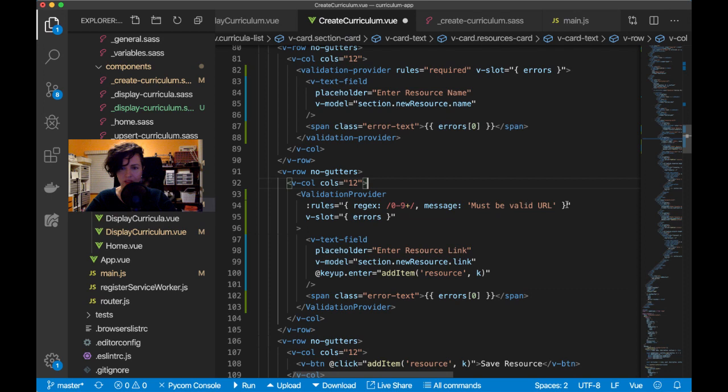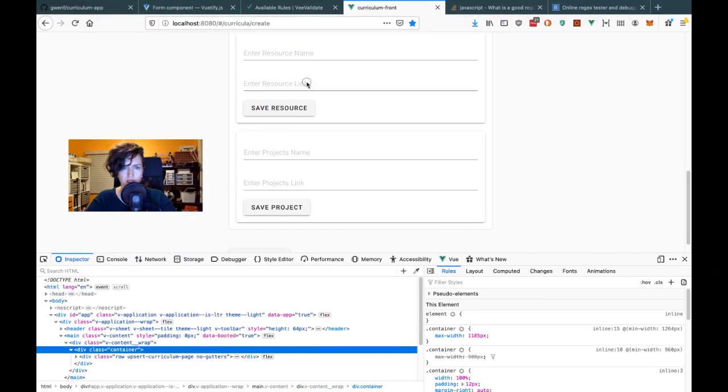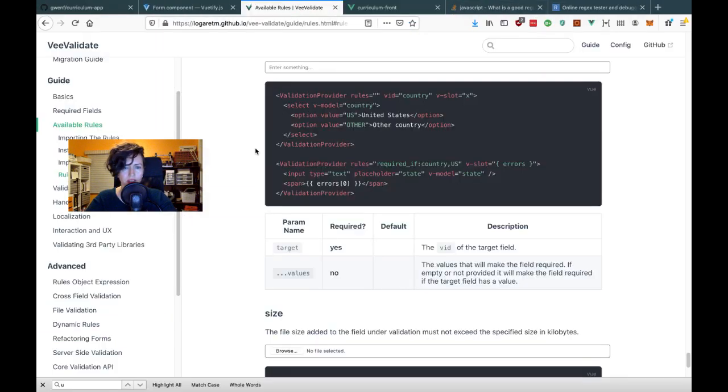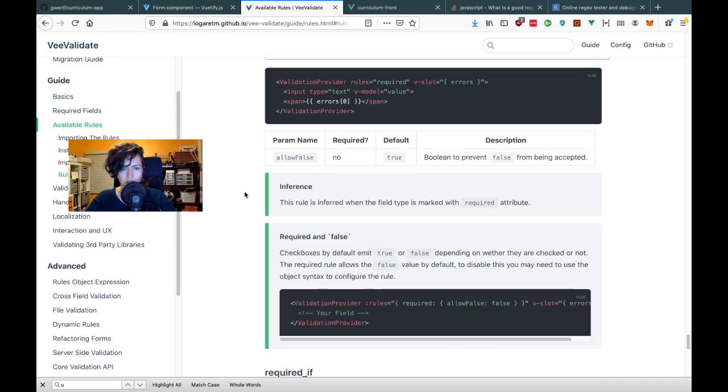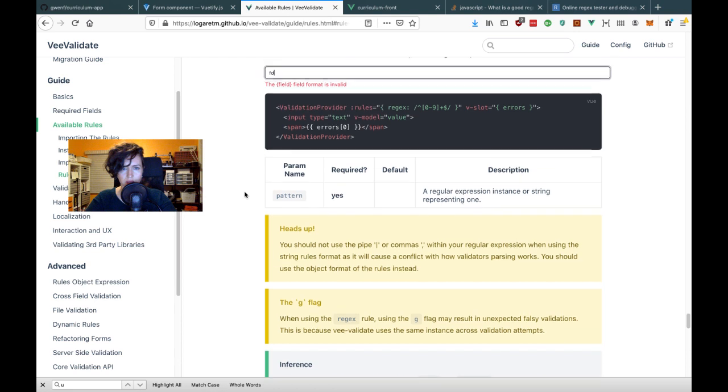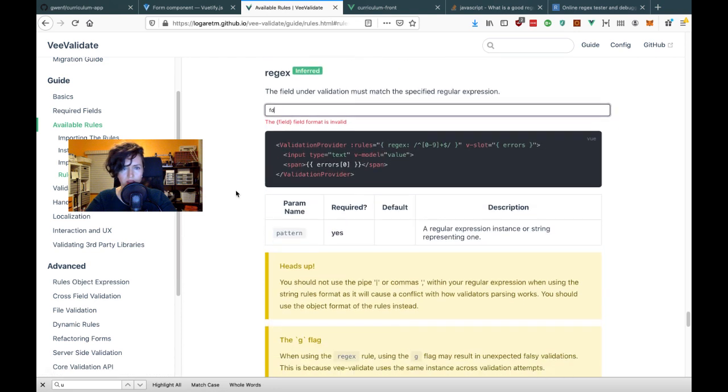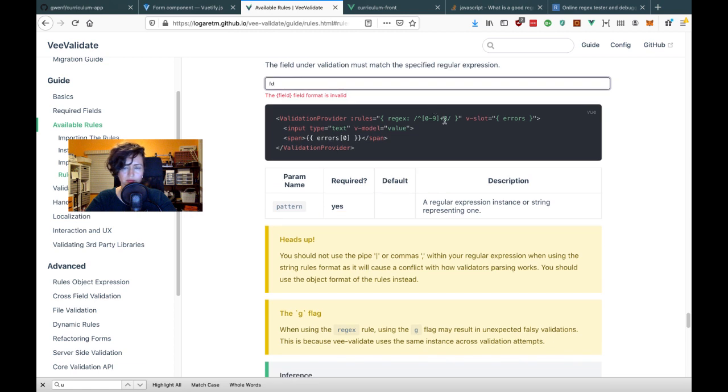So it's not reading this. Let me try that. But it is working in the documentation. Let me see if I can find it. Not required. So here's the regex. And brand name, pattern. I don't see pattern anywhere here. Am I supposed to have pattern here maybe?